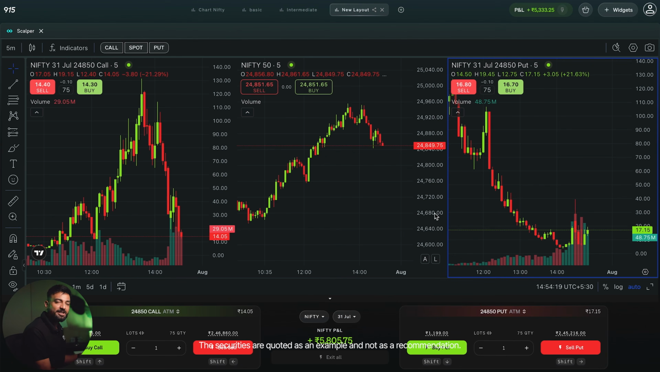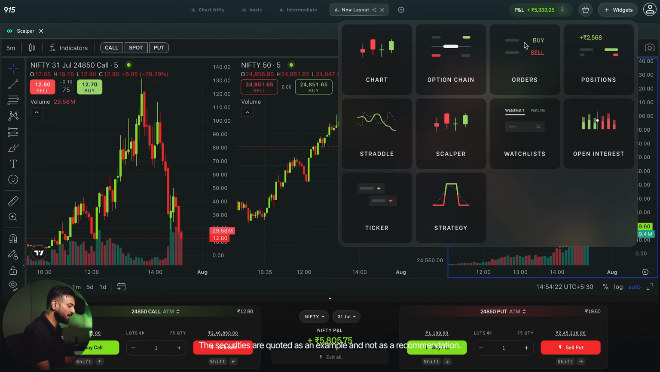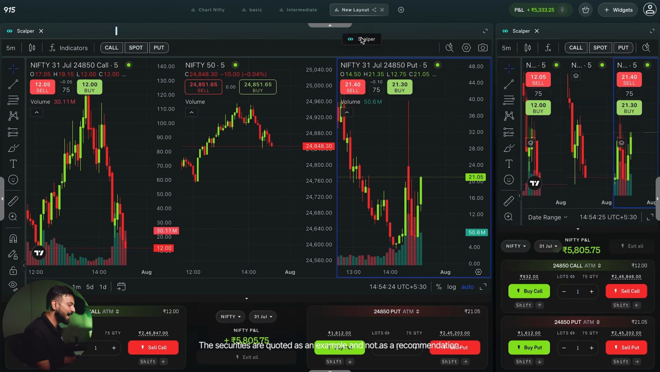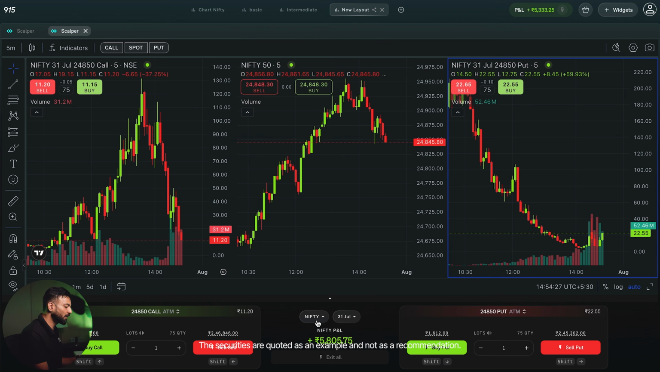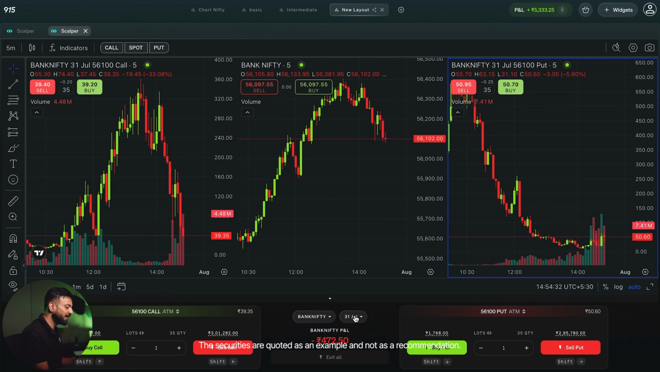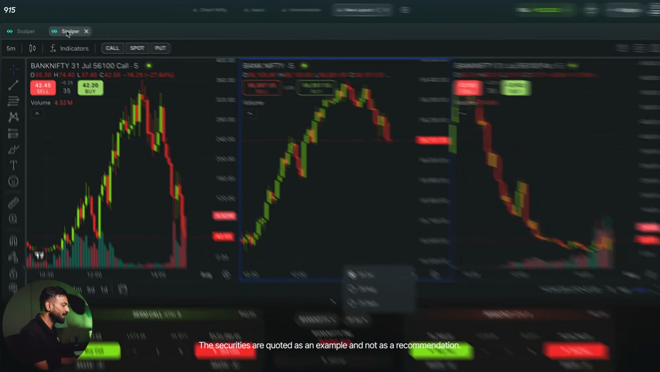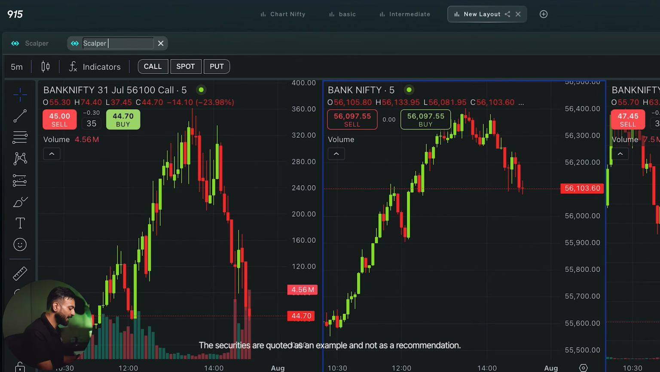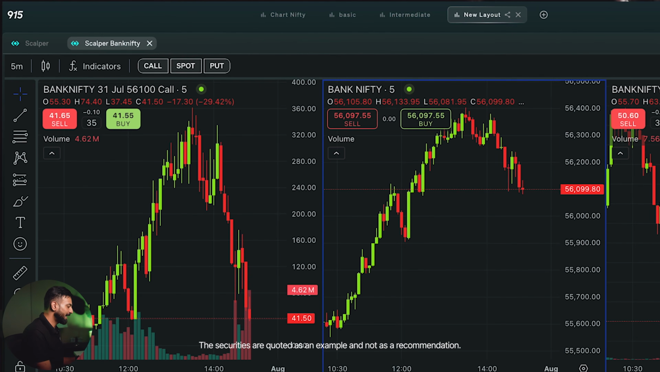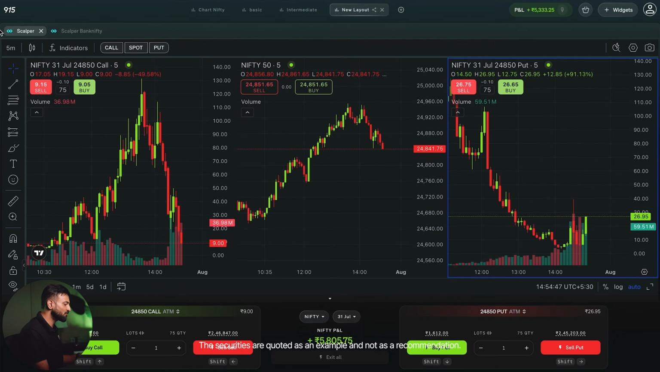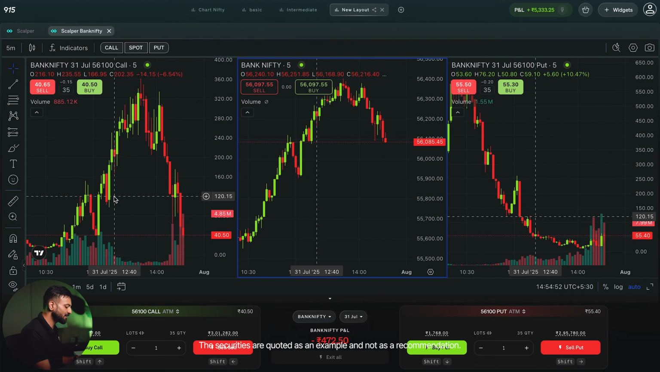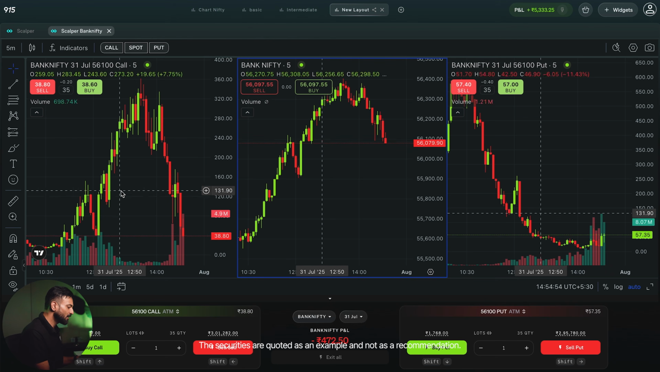So like any other widgets, I can add multiple Scalper widgets, and once I add it, from the bottom I can select probably this to Bank Nifty or probably Nifty, different expiry I can select, and this Scalper can be Bank Nifty and this Scalper can be Nifty. So now I have two Scalper widgets which are present. One is Bank Nifty, one is Nifty. So I can toggle very fast from keyboards. I can directly do the buying selling.